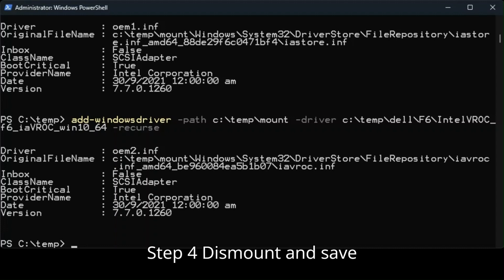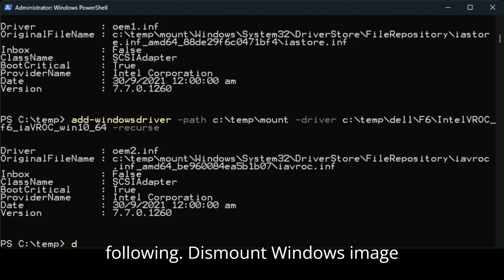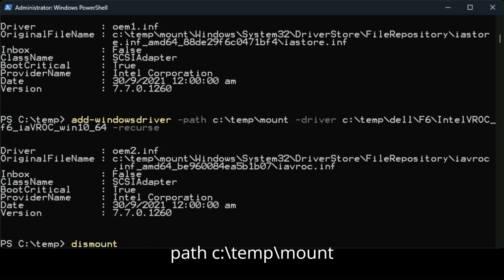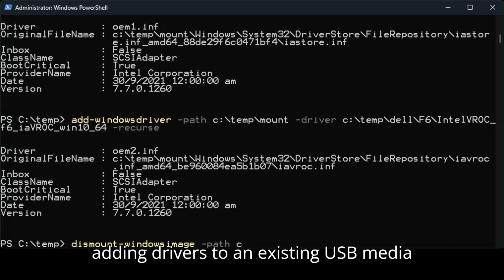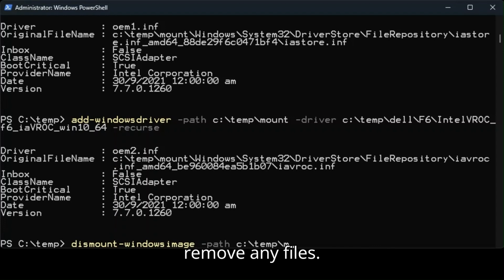Step 4. Dismount and save once the process is completed. Type the following. Dismount-WindowsImage -Path C:\temp\mount -Save. Unlike DVD media, adding drivers to an existing USB media is much simpler and there is no need to reburn the disk each time you add or remove any files.